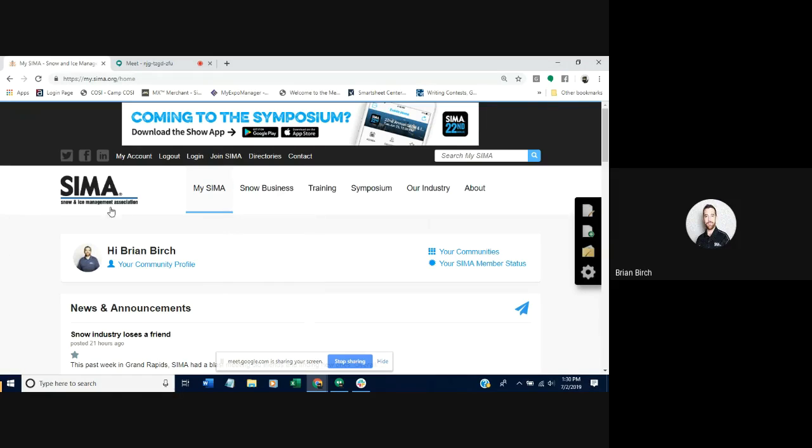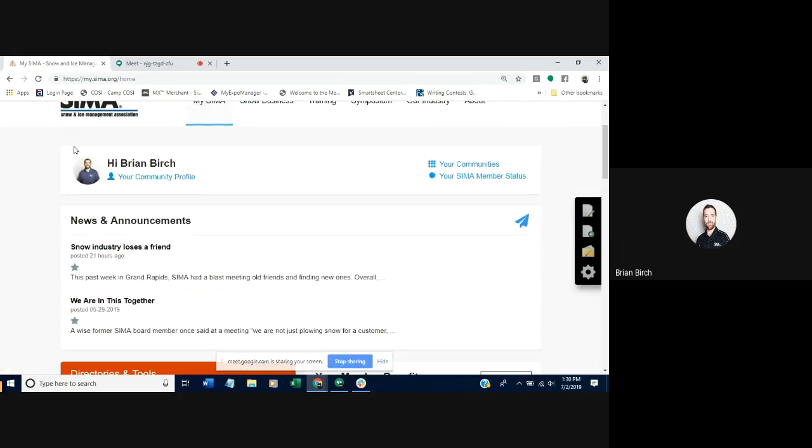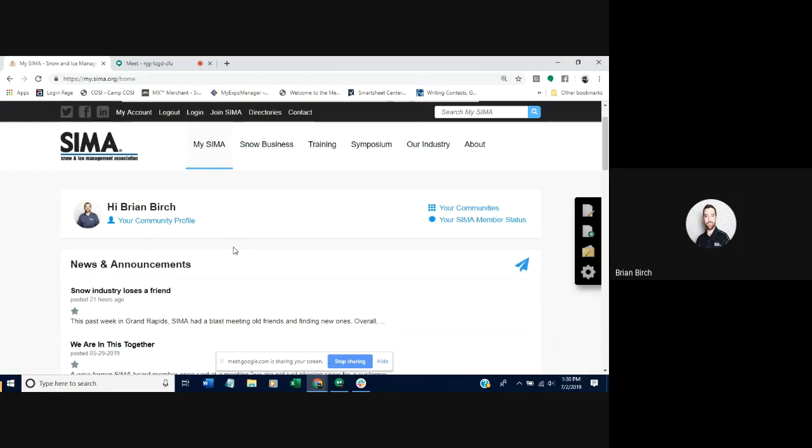So I'm logged in at my.sima.org. I can tell that because this nice widget at the top is showing a link to my community profile. It's got my name here, it's got my image from my profile and a few other links. If you are not logged in, you won't see your own image. You'll see a more generic message that's prompting you to log in, to check your membership status, all that good stuff. So I can tell I'm logged in. I can see myself and my name. I'm going to drill into my community profile.